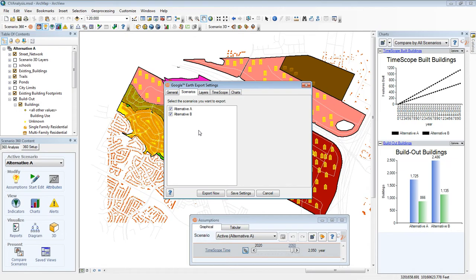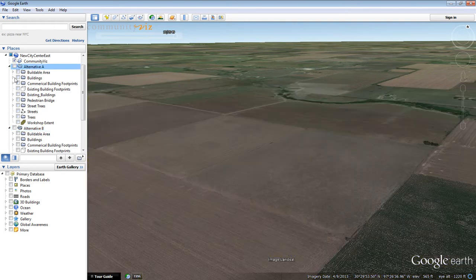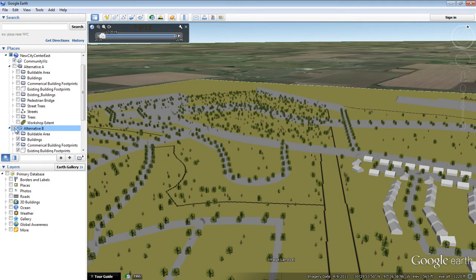Let me show you what that looks like in Google Earth. In the My Places table of contents, you can see there's 2 groups, the Alternative A group and the Alternative B group. Those are the names of my scenarios. If I want to switch scenarios in Google Earth, I just turn off one and turn on the other. There's no particular limit of 2 scenarios. You can have as many scenarios as you like.